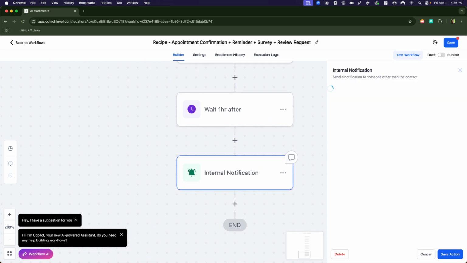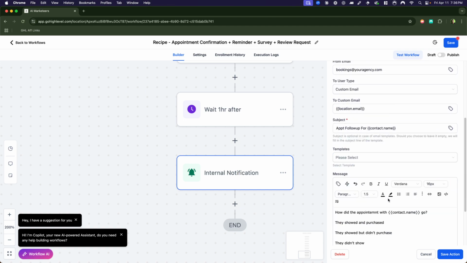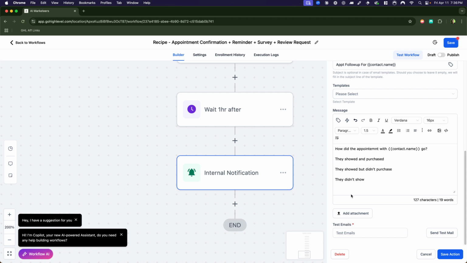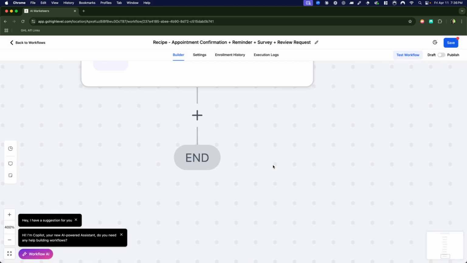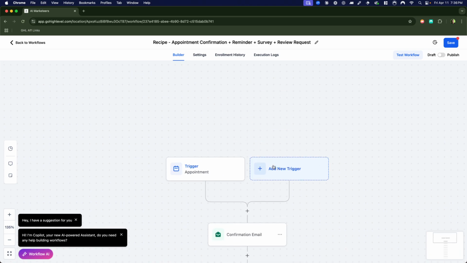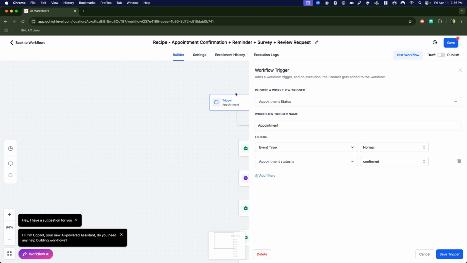Okay, let's see what this is. Okay, so I don't need this either. Let's just do a very basic automation. What we want to do is see what is going to trigger this. Okay, anytime someone is booking an appointment, this is going to be a trigger.